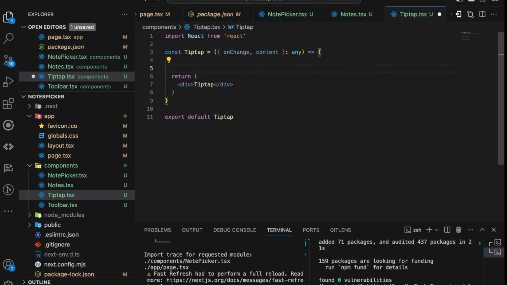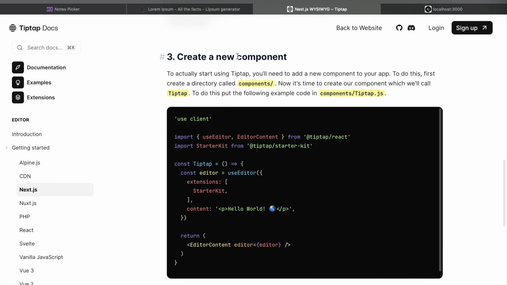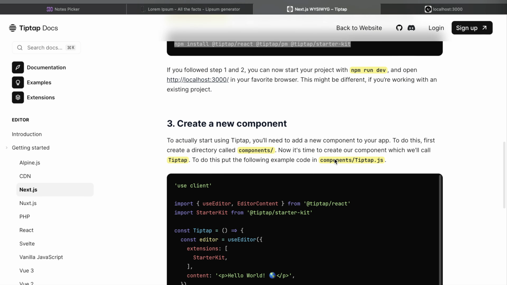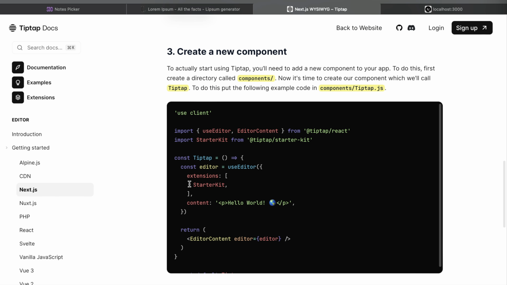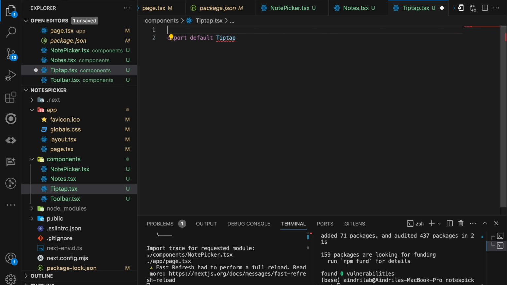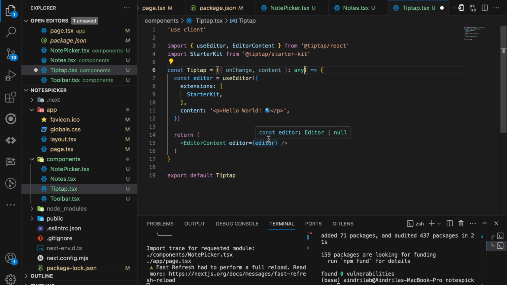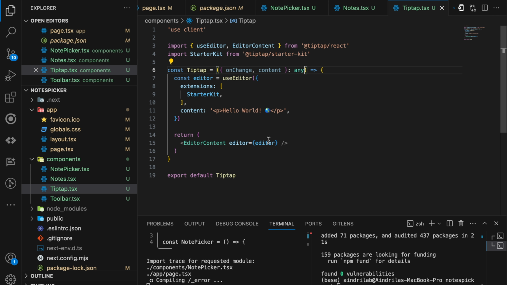Now let us first configure our editor. To configure, we will be following the docs here. That is how to create a new component. After the installation, we're going to create this editor, configure this editor part. So let me copy the total code, and we'll do the changes accordingly. Okay. Here our two props will be there. Our onChange and content prop is here, and let us save it.